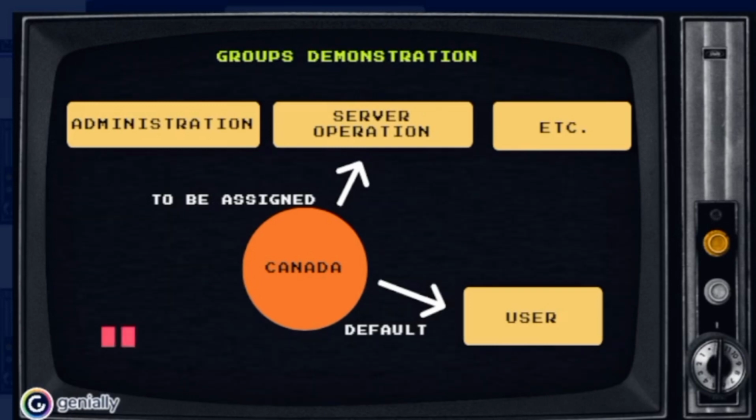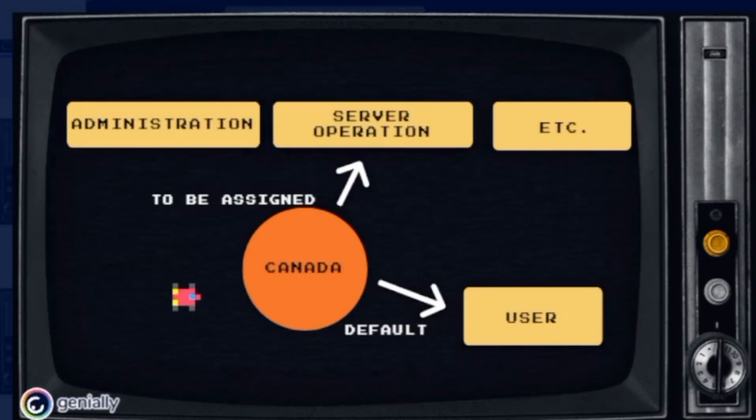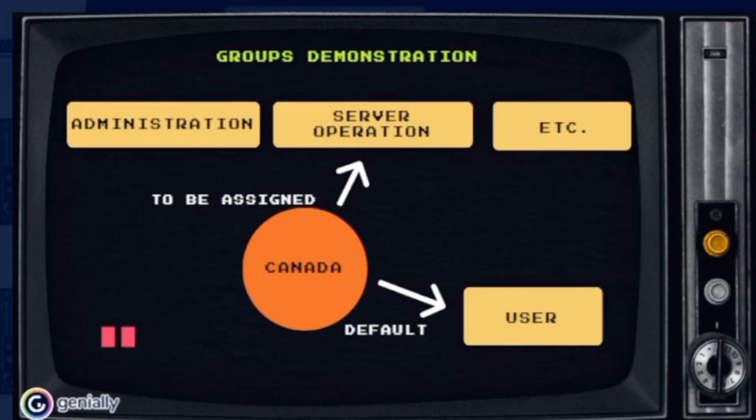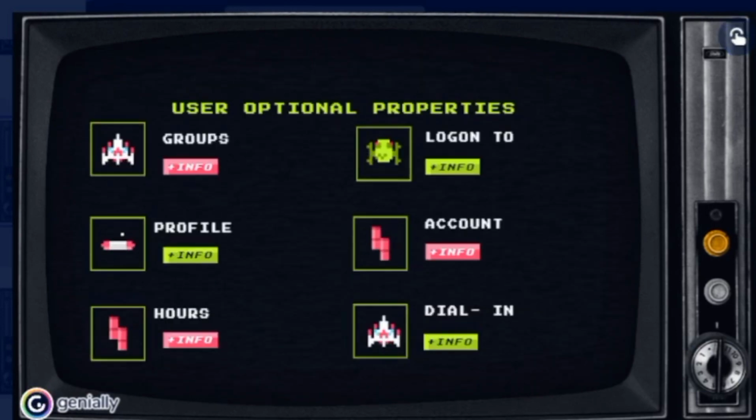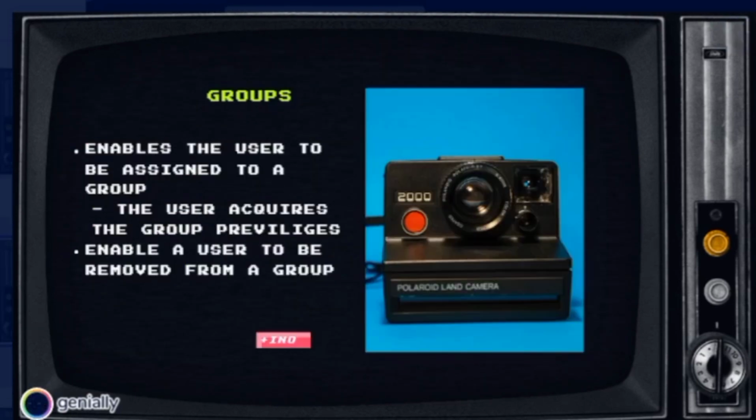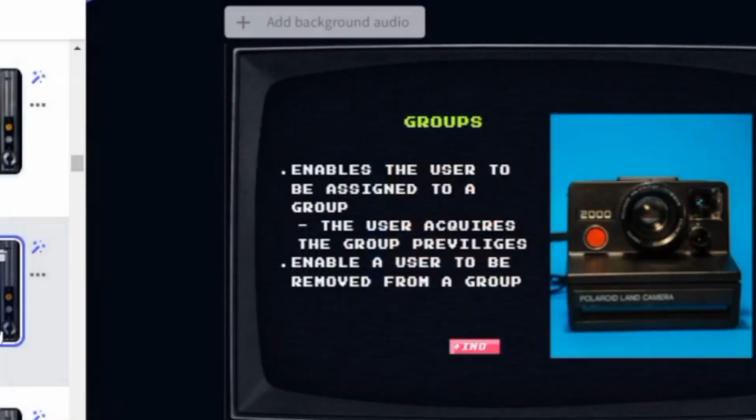This is a group demonstration. And this is Canada. Canada is to be assigned to administration, server operation, etc. And as a default, it is assigned to users. User optional properties: groups, profile, hours, logon to, account, and dial in. Groups enables the user to be assigned to a group. The user acquires the group privileges. It also enables a user to be removed from a group.